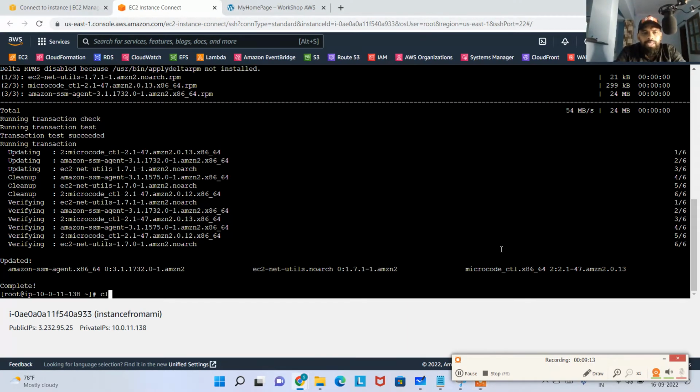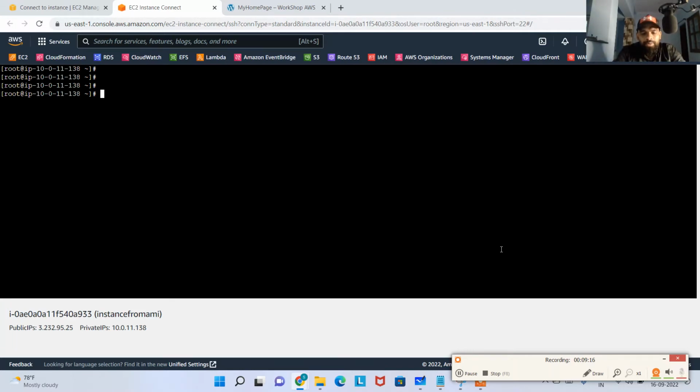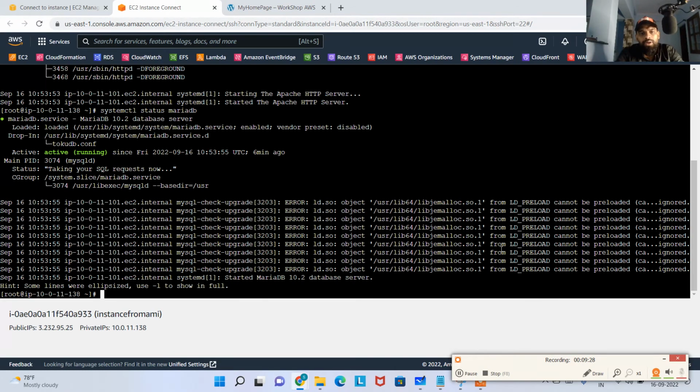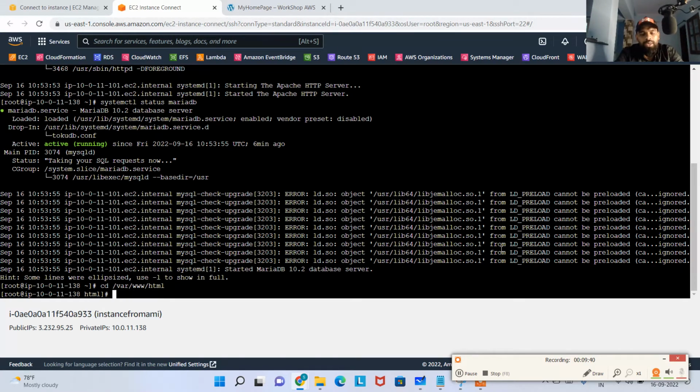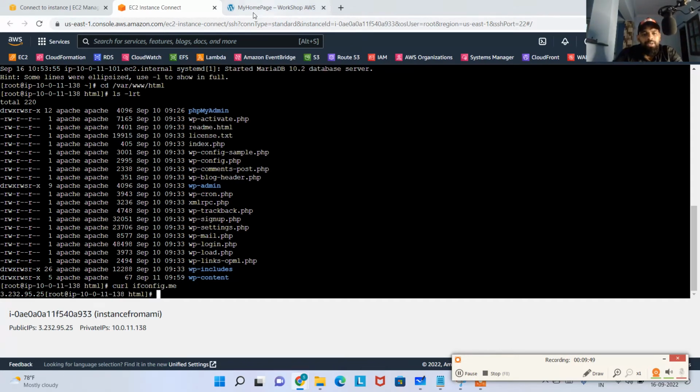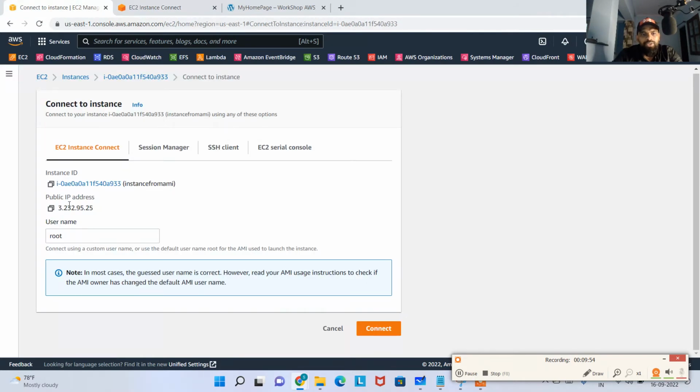Great. Now, what's the next step? The next step is just revising the commands. systemctl status httpd will make sure that your Apache is running. systemctl status mariadb is your MariaDB database server, so that is also up and running. Now if you go to cd /var/www/html and type ls -ltr, you will get a folder called phpMyAdmin. Now curl ifconfig.me will give you your public IP, the same public IP, 3.232.95.25, which is the same thing.